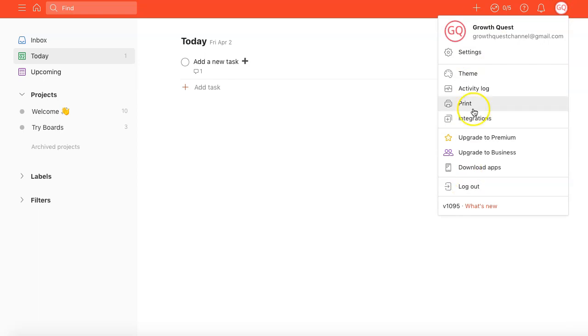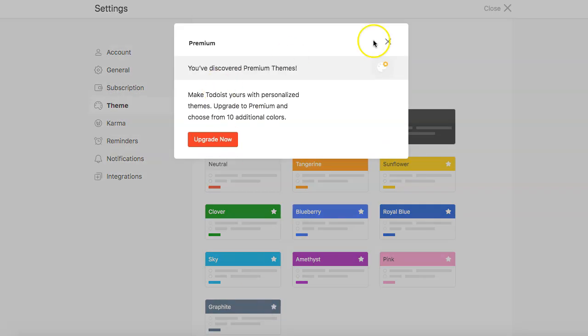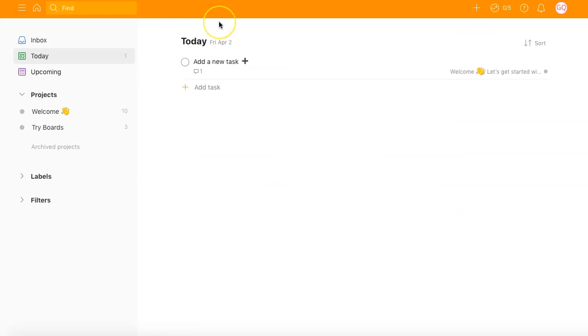And this is just your avatar. Something else, just to let you know, you can change the theme. I know it's not as super customizable as Notion, but I actually prefer Todoist to Notion because Todoist is just not as overwhelming. So you can go with different themes. I think you have to be premium to do that. Let's go for sunflower. Oh, gotta be premium for that. Okay, we don't have a whole lot of options, but it's not a big deal. Let's go for tangerine. And now it's orange, and that's nice.